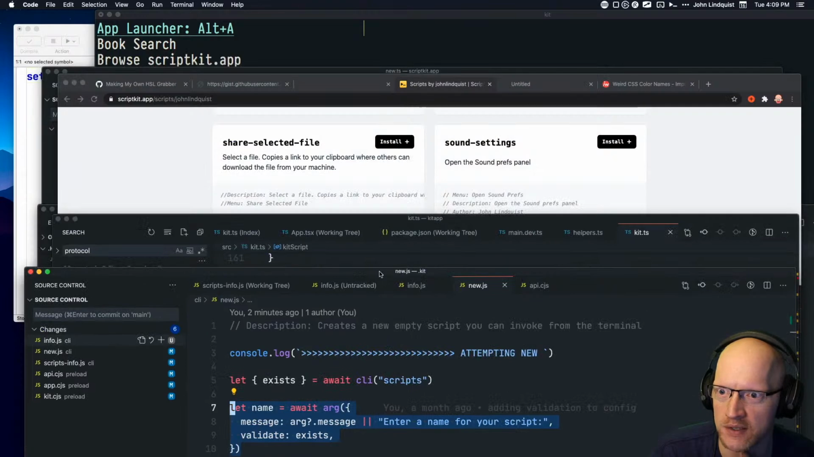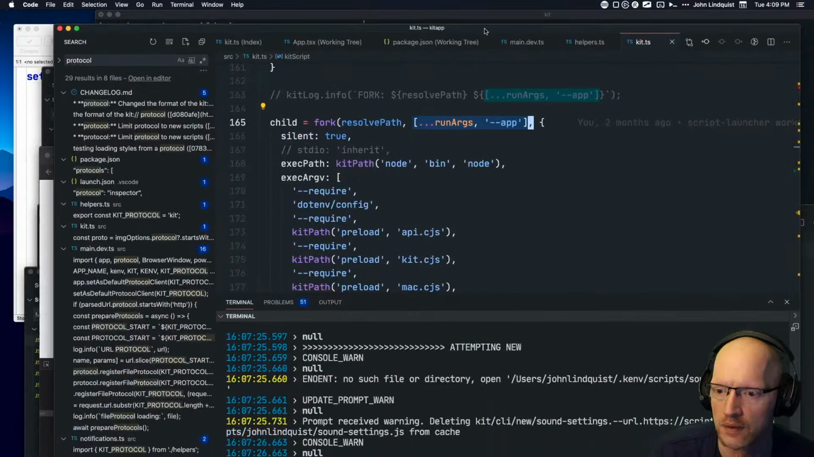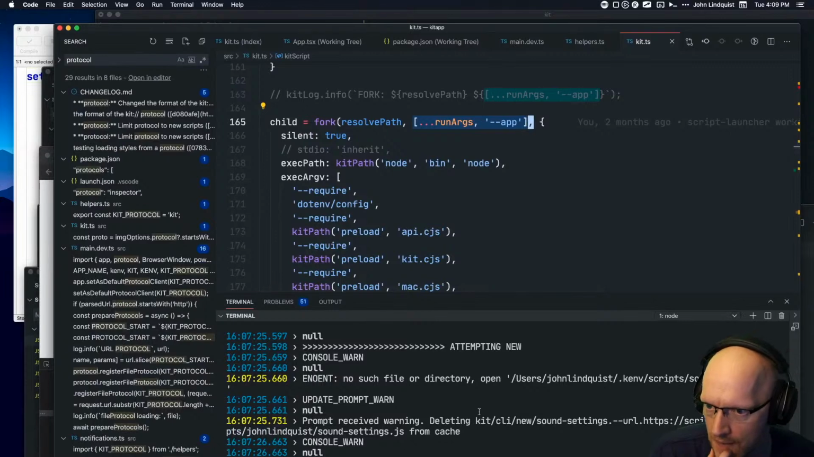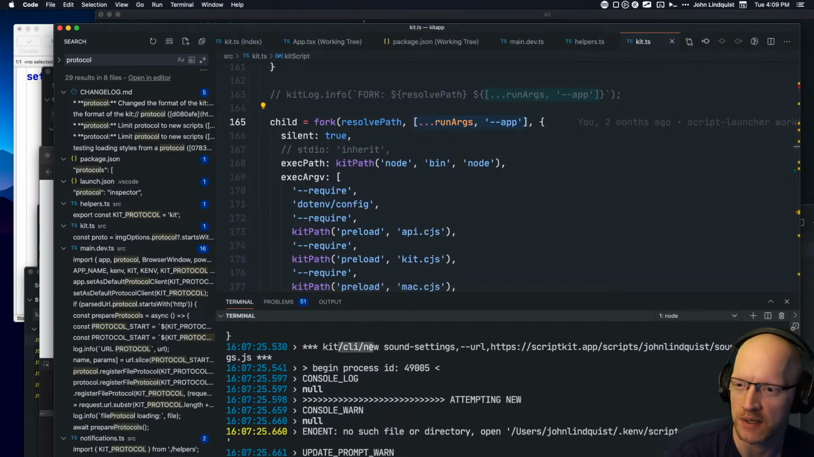So it's like trying to pass in, let's see. Okay, CLI new. Yeah, I'll get it sorted. This might just need to be CLI new.